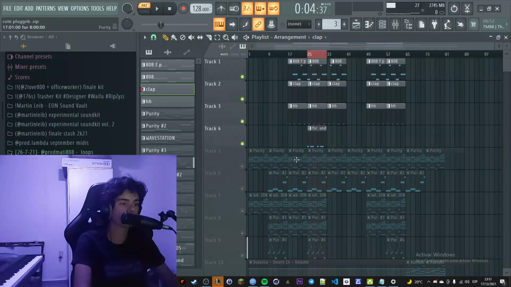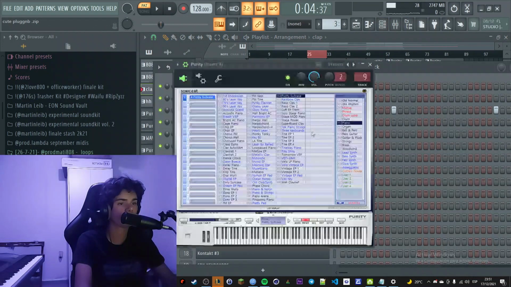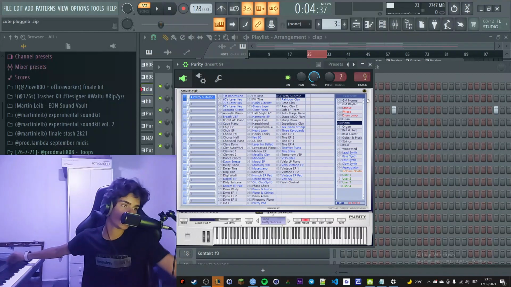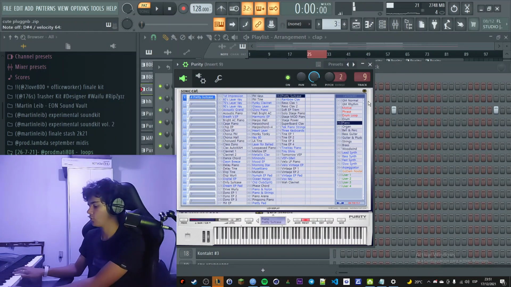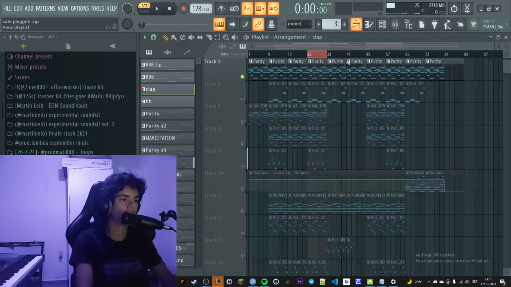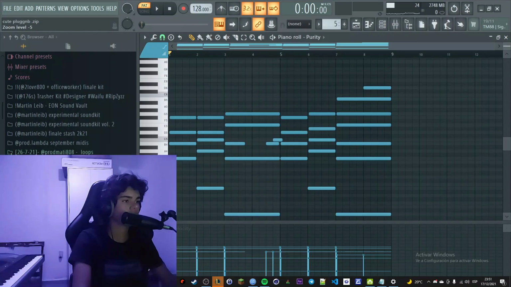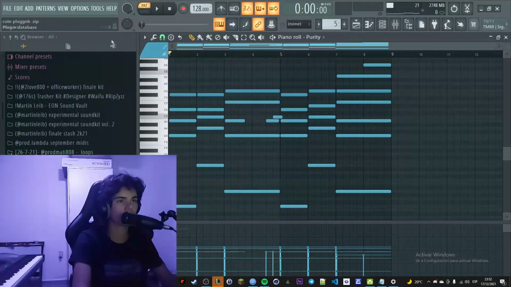Let's just go into the melody now, and we first have the Pretty Suitcase, I think, piano from Purity. Yeah, it's this piano from Purity, nothing too crazy. It's like a normal piano, like a Rhodes, and this is the melody I have right here. This is what it looks like. Let me just play it real quick.